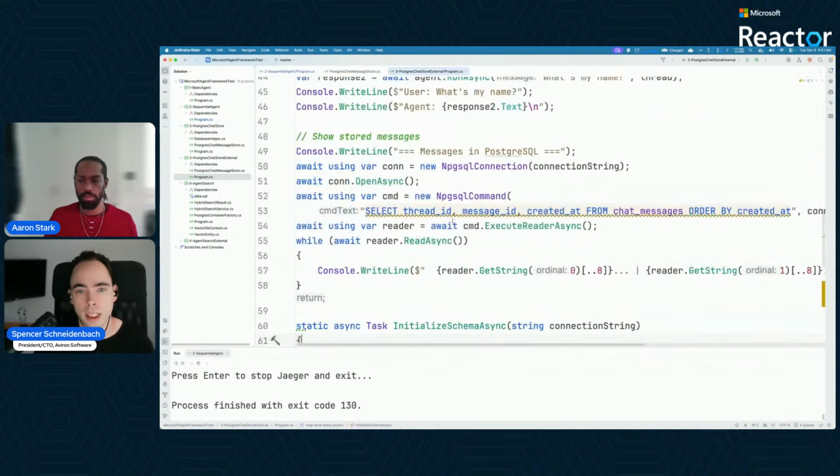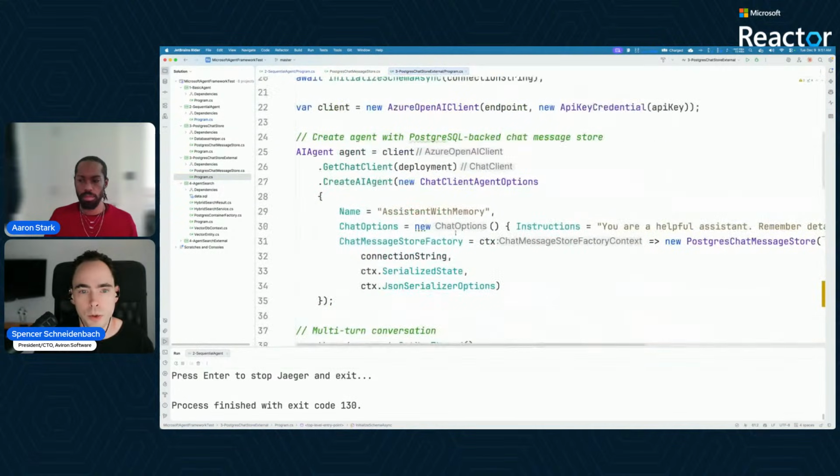But essentially, what we're doing here is when we define our AI agent, when we go create AI agent, we're giving it a copy of this Postgres chat message store. So it's not using the one that's in memory. It's actually using the one that is inside of the database.